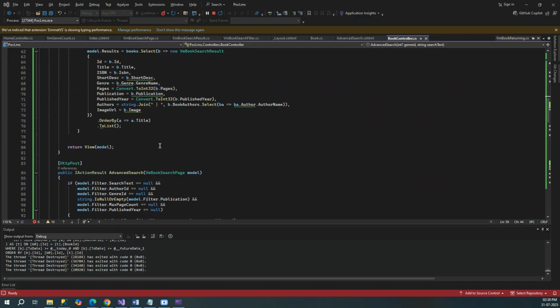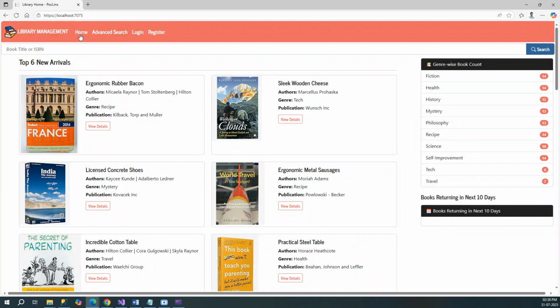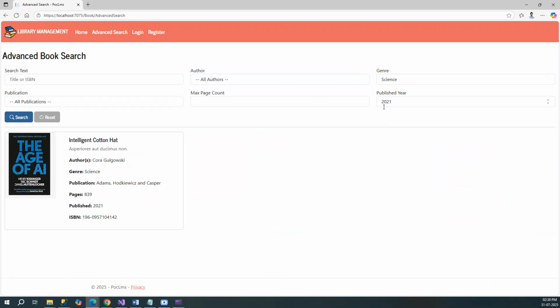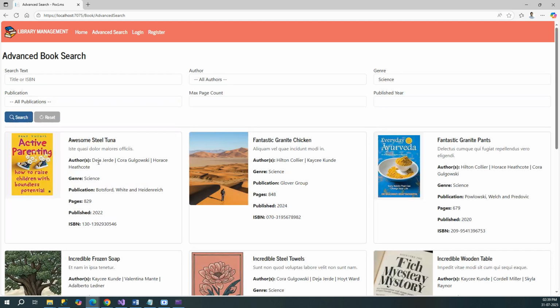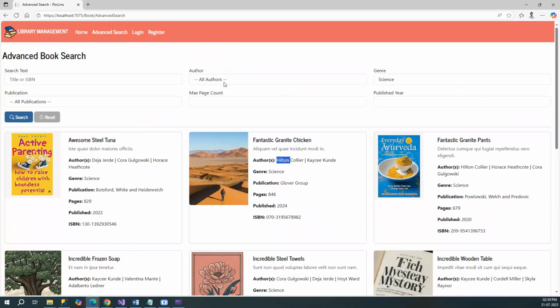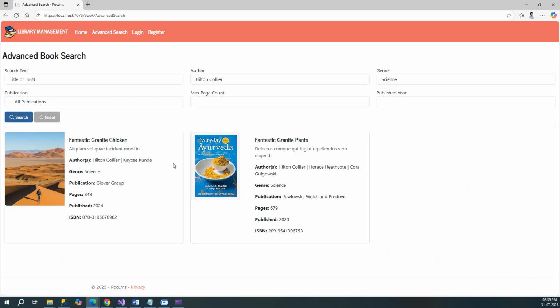And so let's try something else. Now let's go to home and let me try science this time. Right, so we have science selected over here. We don't have anything in this text. This is working fine. So let me take this, let's say 2021, if this works. All right, so we have one book. Great. Let me remove this. Let me search this with science, and let's take this Hilton Collier as input author. Let me search that. Okay, so that is working also fine.